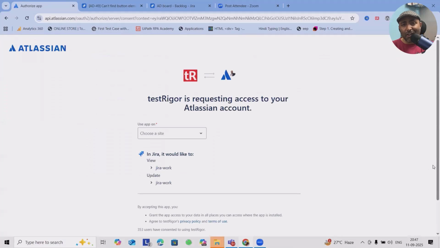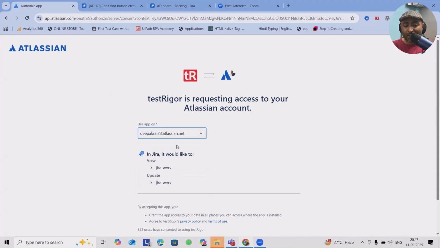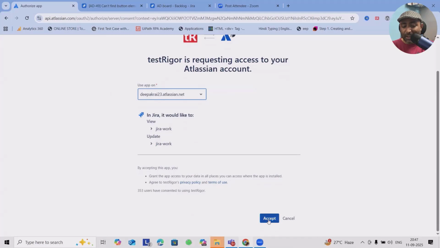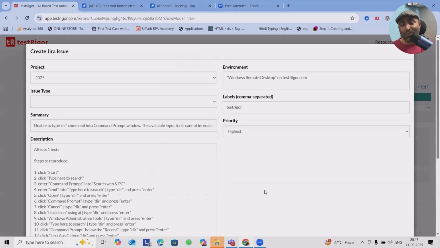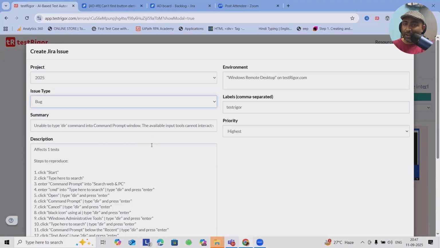It will navigate to the interface where you have to select your instance, which site you want to integrate with. I will select my instance where I wanted to create the defects. Click on accept. It will admit testRigor inside your Jira instance so that whenever an error occurs, you will see the options to report a defect. Further, it will give you options in which project you want to report the defects. You can select any project which you want. Issue type: bug, I want to report it as a bug.